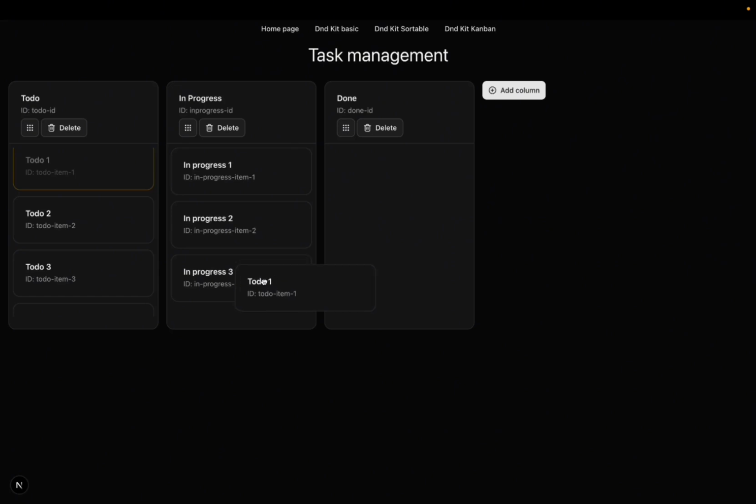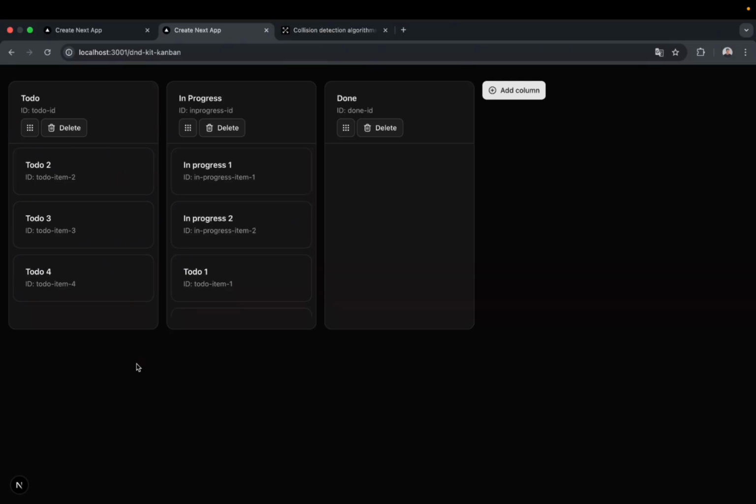So in this case, you see that my item is on top of in progress 3 and it matches in progress 3. So as a user, I will try to insert to do in the position of in progress 3 and push in progress 3 down. Okay, maybe we go to the final application and see this.